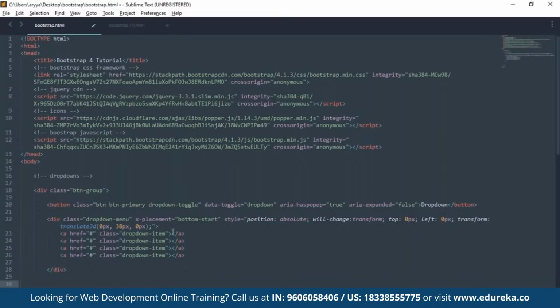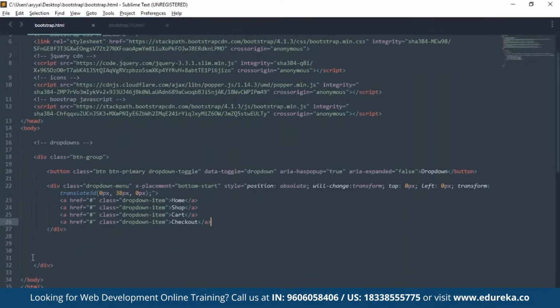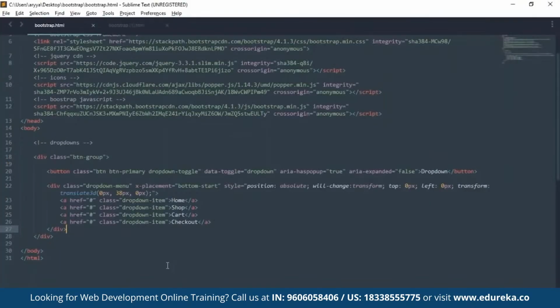Now we can name our items whatever we want. We can say home, shop, and let's say cart. And we can also put an option like checkout. So we've created 2 divs, basically. This div will group out all these buttons. Let's save this. And now we have a button called dropdown. Now it has all the items that we have also created, like home, shop, cart, and checkout. And that's how we create a drop-down menu.